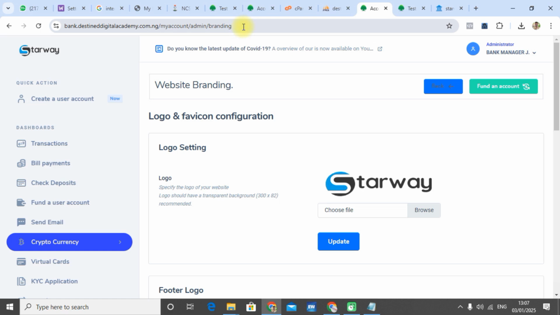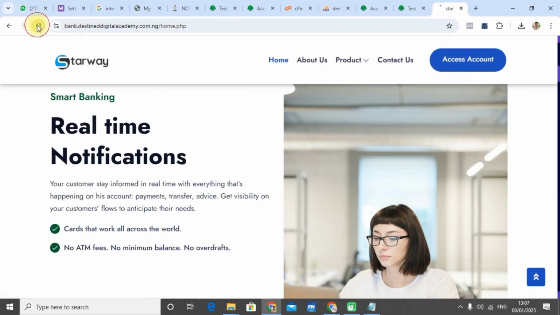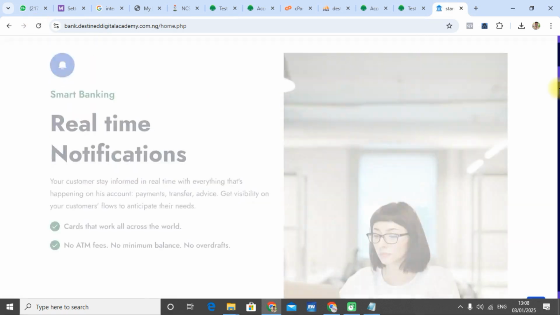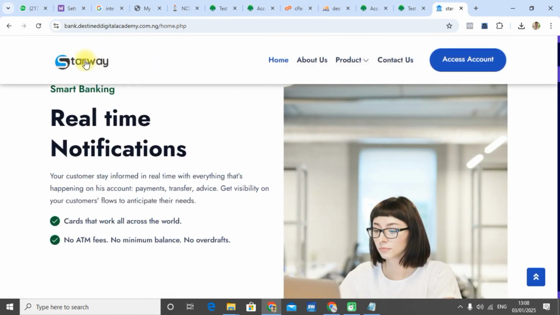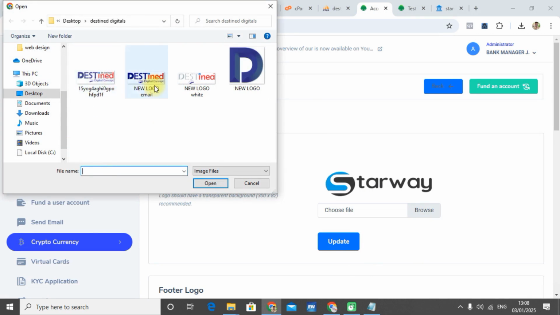So it seems the logo was not updated. Let's check the front end and see. So the logo was not updated. Let's try again with a different logo. Let's use this one here.